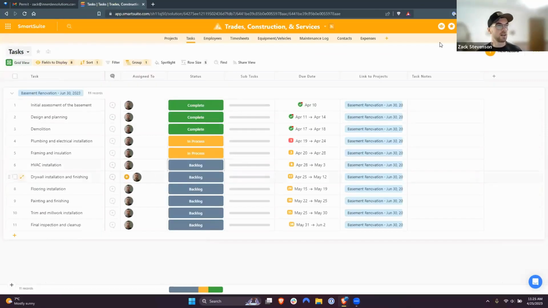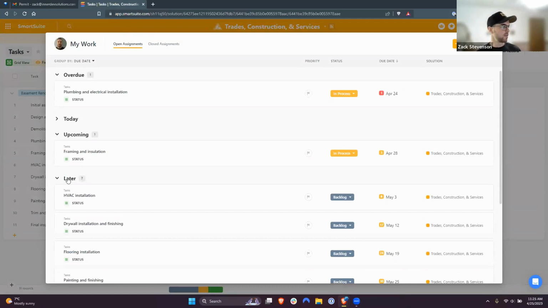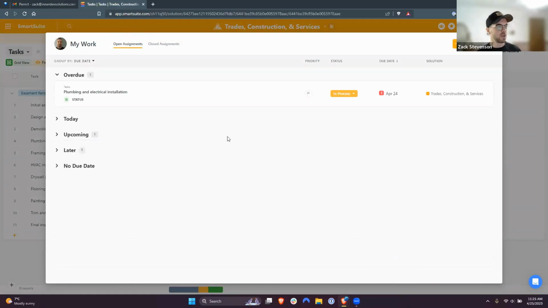Yeah. I've connected it here now. It's up here in the top right corner, the little checkbox. If you click My Work, this is showing you different categories here: overdue and upcoming and later. From there you can see all your different tasks. So if this one was assigned to today, I'll change that quickly to here.